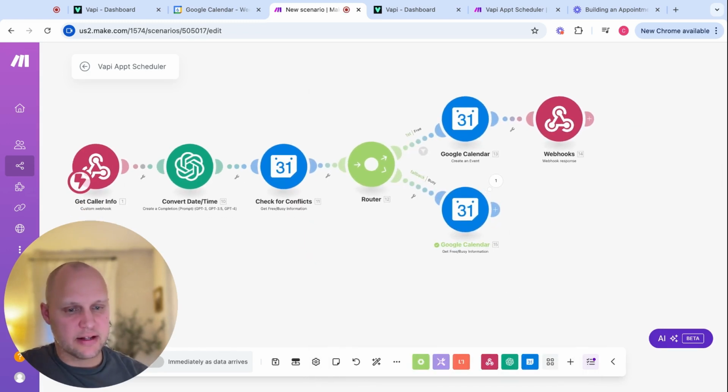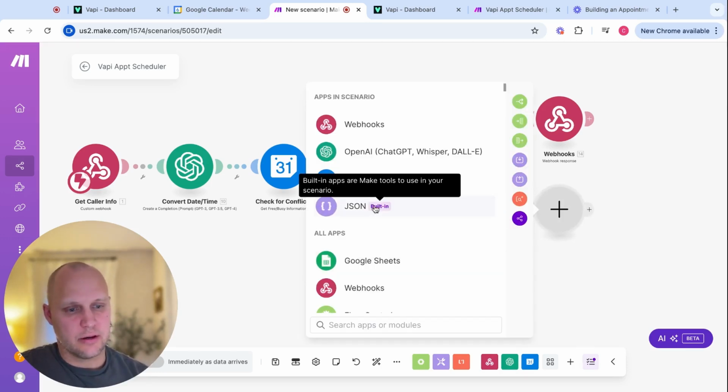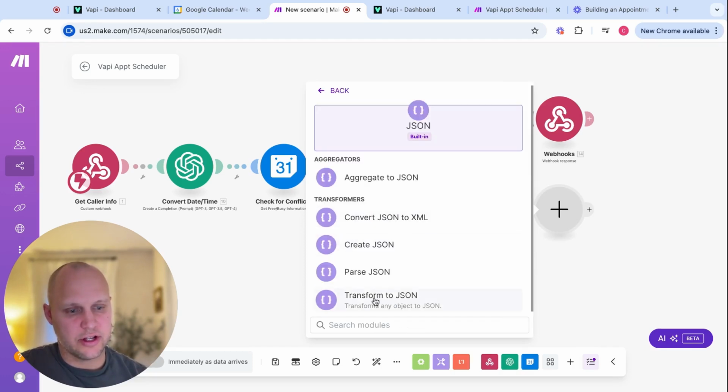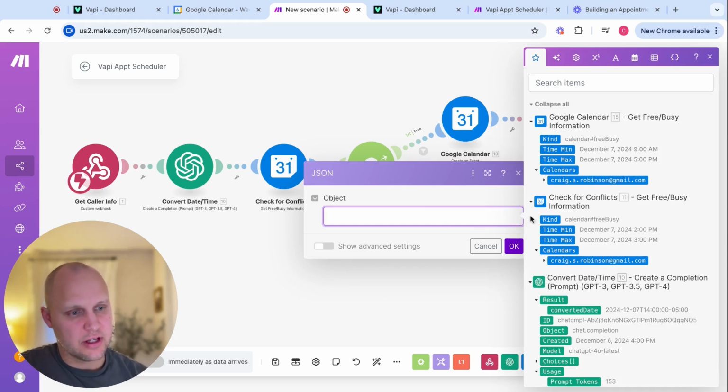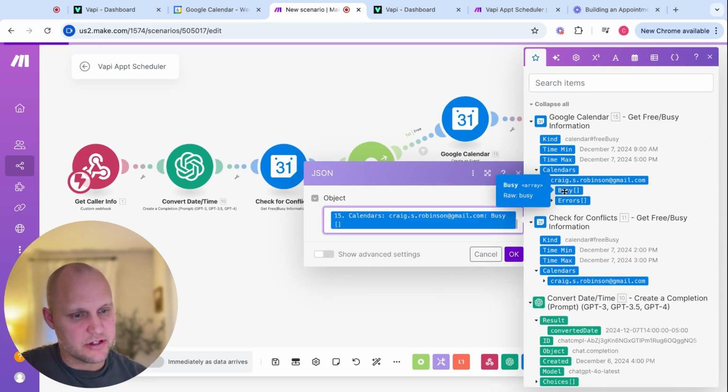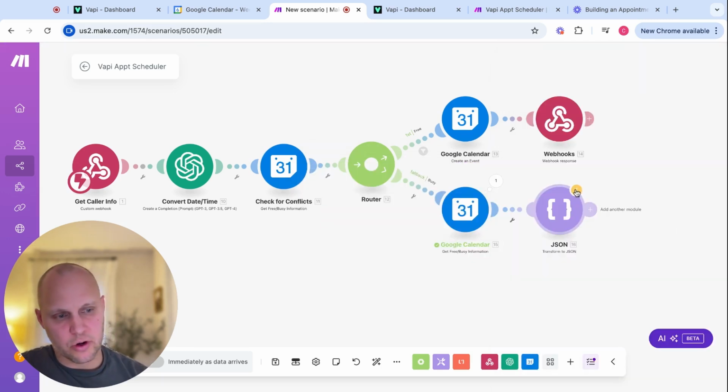I'm going to pass that into OpenAI, but I found it's easier if I convert that to JSON first. So I'm going to add a JSON module and transform to JSON. And the object I'm going to give it is from this second Google Calendar, and I want to give it this busy array. It's showing me a warning just saying this JSON transformer shouldn't be the last thing in my scenario, but we're not done yet.